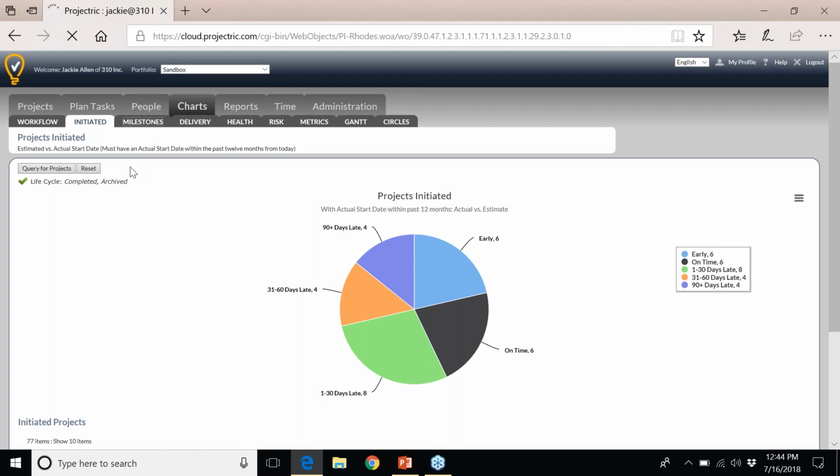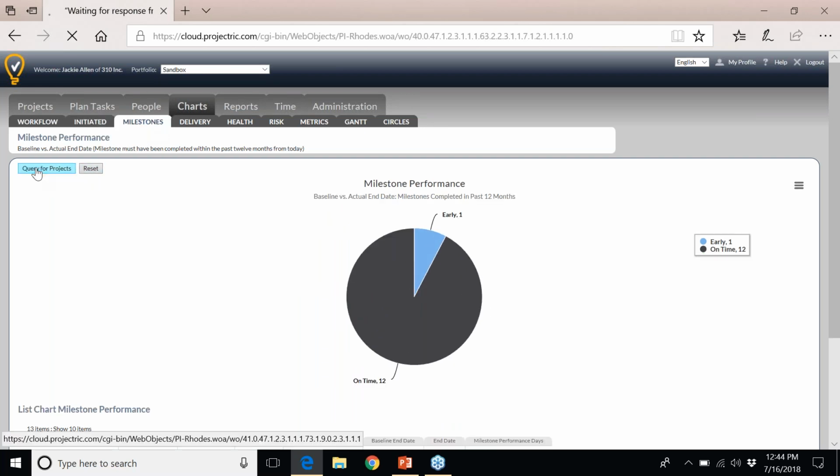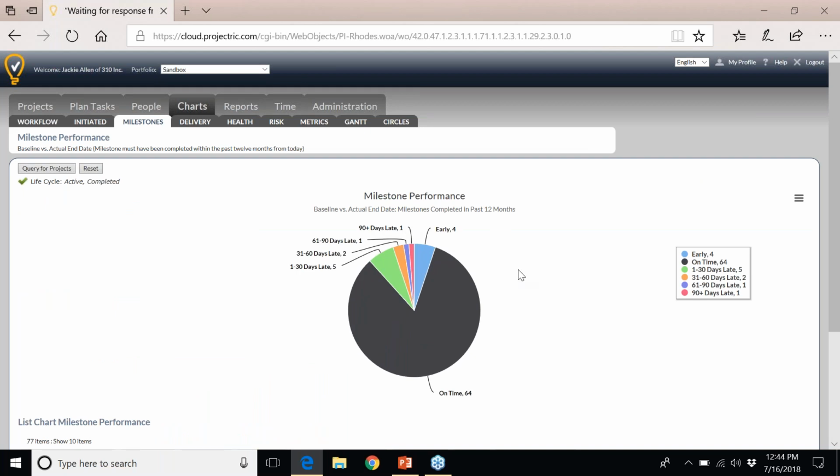Milestones, again, a similar report, but how are we with hitting milestones along the way? And again, what we can do is go in to the milestone report and go ahead and query for it and pull up maybe a richer data set than you see here, which could be, again, maybe projects that are active, right? And maybe the ones that we completed. So how are we with meeting current milestones and how are we with the ones we completed? And again, it gives a data set.